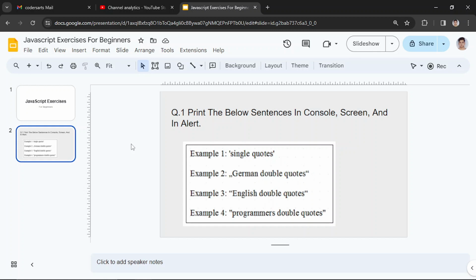So we have to print the below sentence in console, screen, and in alert. So we have to print all these below sentences in our console, in a browser console basically, and on the screen, and in the alert as well. Alert is kind of a pop-up that appears.